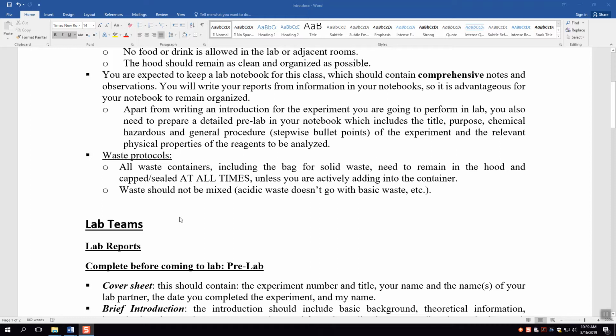The next thing I want to talk about is the lab teams. You are going to work in partners in this lab. If there's an odd number of students, there may be a group of 3, but you can expect to work in partners. You are going to share data, but you can't copy each other's lab reports. So make sure that you're turning in an individual lab report for each team member.